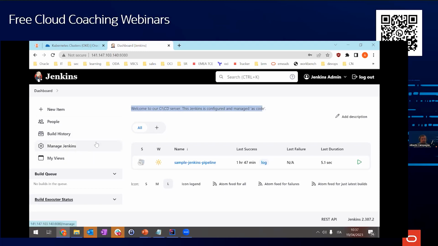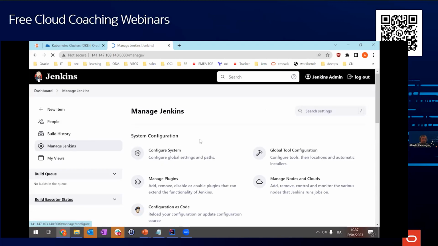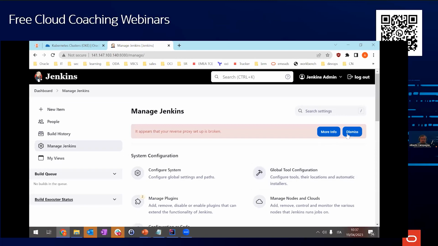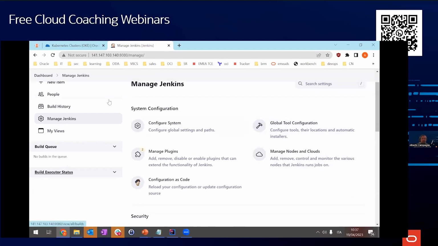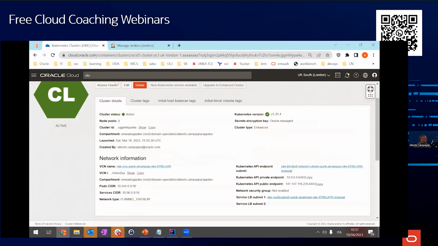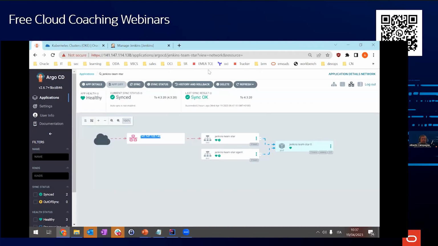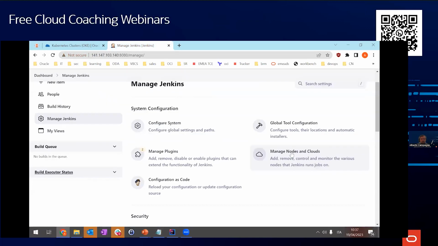We can also manage Jenkins, since I'm an administrator. And this warning always happens because I've not configured the Jenkins URL, but it's not a problem in this case. And this Jenkins instance is running as a pod here, so it is inside the Kubernetes cluster.